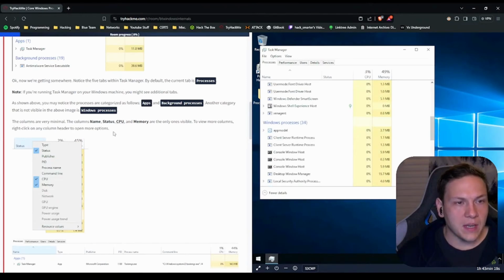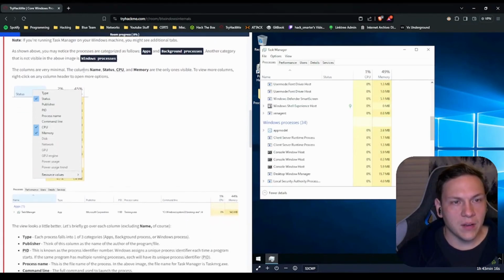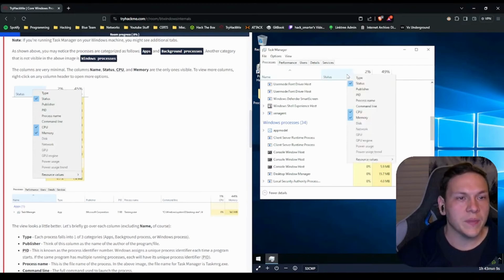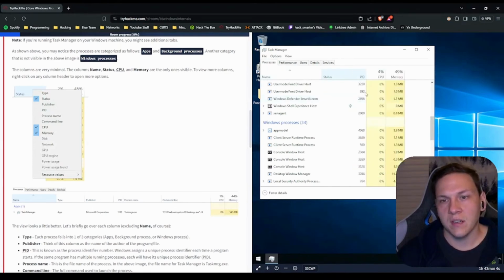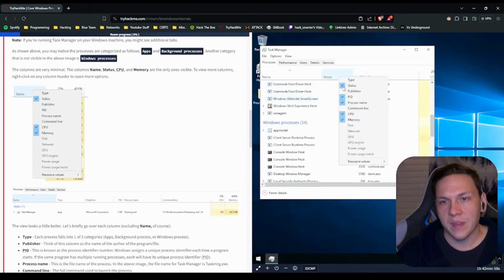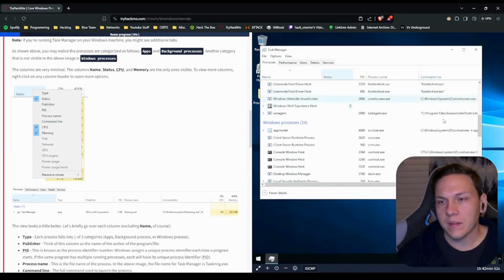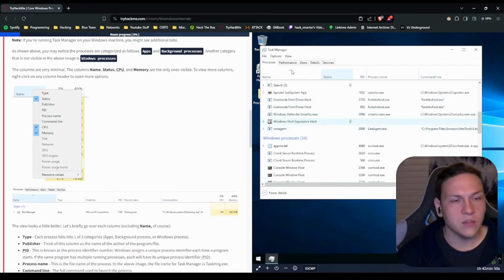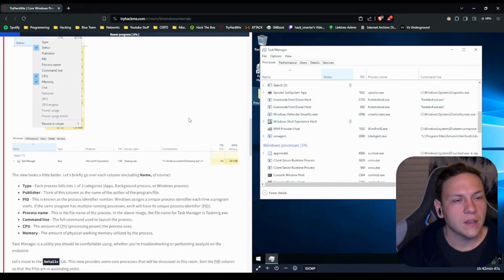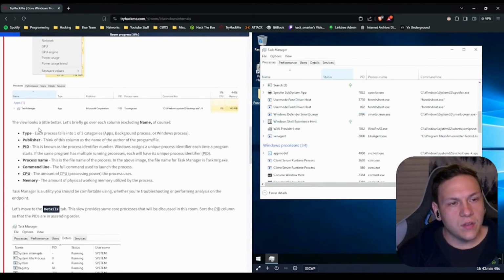The columns are very minimal. The columns name, status, CPU, and memory are the only ones visible. To view more columns, you simply right-click on any column and you can select. So we can see the process ID there. We can see the process name. We can see the command line, which is kind of fascinating. That's cool. Never knew you could do that. The view looks a little better.